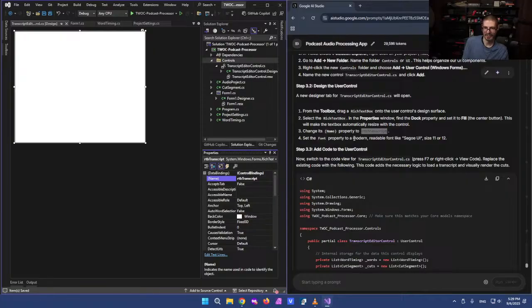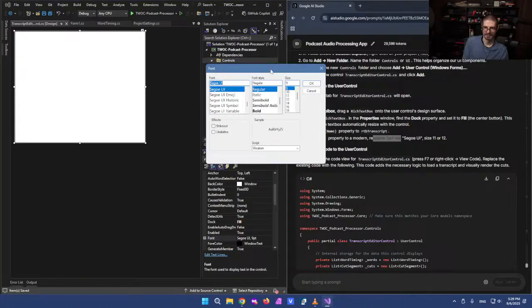Set the font property. Okay, it's even selecting a specific font. It wants Segoe UI. Size 11 or 12? We'll try 11. Well, let's see what 12 looks like. We'll try 12. Almost want to do bold. Actually, I might even prefer fixed width font. We'll see. I might change it in the future.